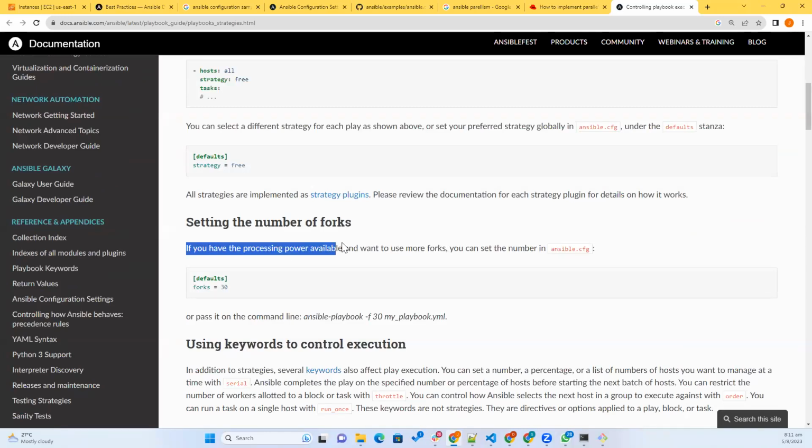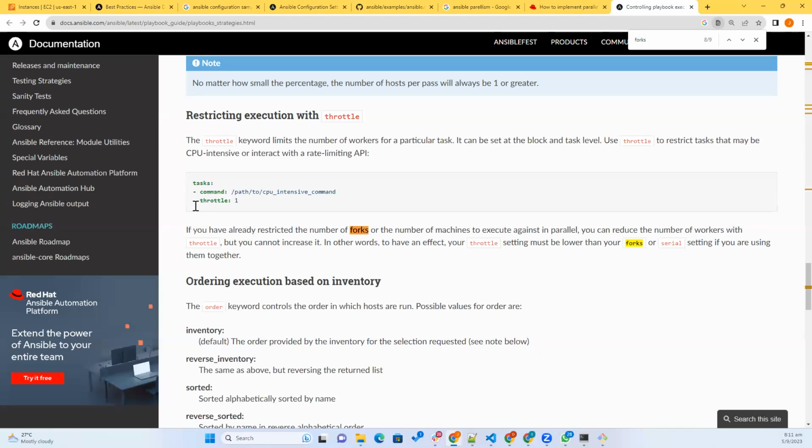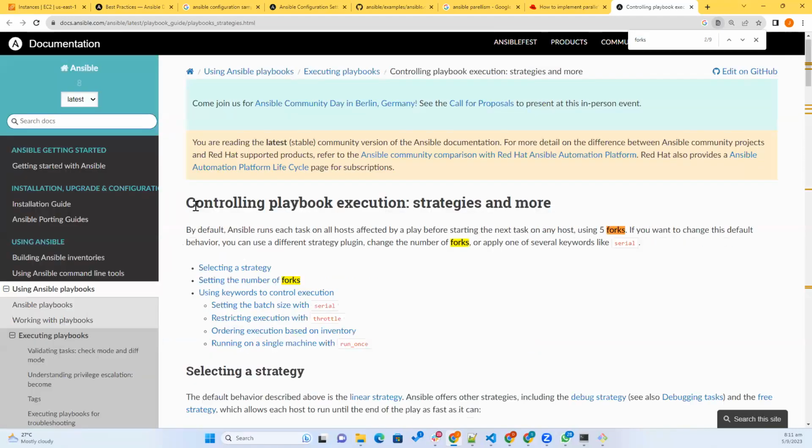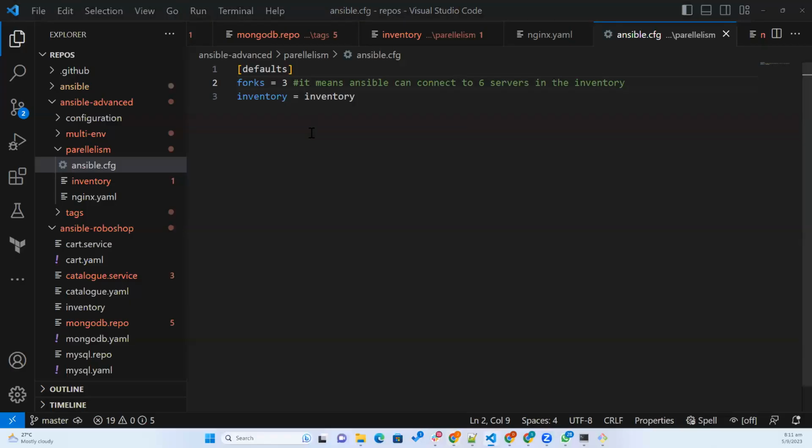If you have more processing power, you can have more forks. Why is it not taking 3? Setting the number of forks. You can pass it from the command line also. What is the error? Let us see once again.